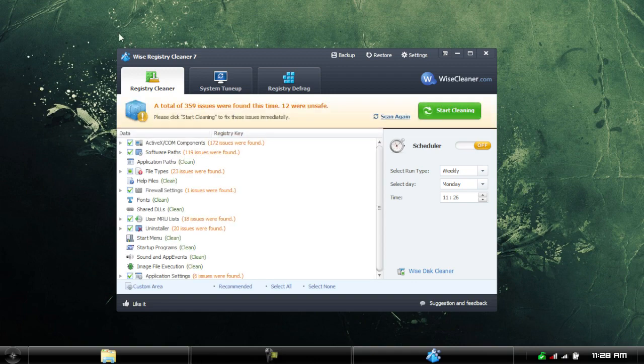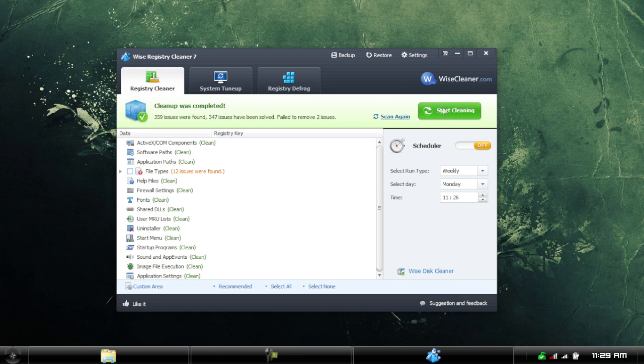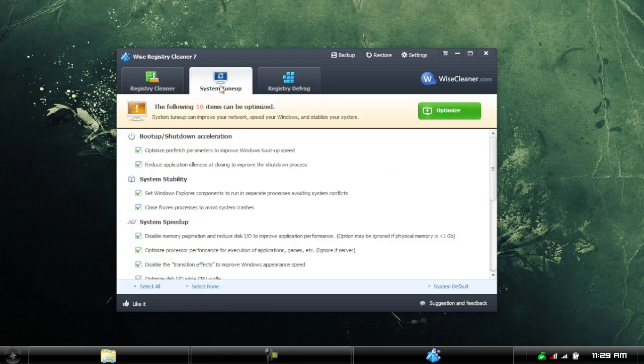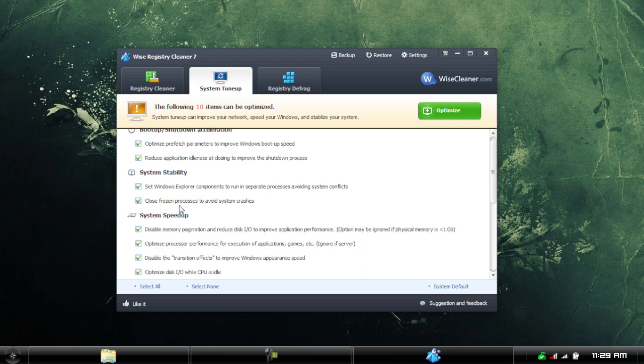Alright, so we're back here, and it found a crap load of issues. As you guys can see though, the application paths were clean, and that's what CCleaner did itself, I believe, and these ones are here. So there was still a couple hundred issues, so you guys hit start cleaning there. It creates a backup for you guys, and under system tune-up, you have options here to optimize.